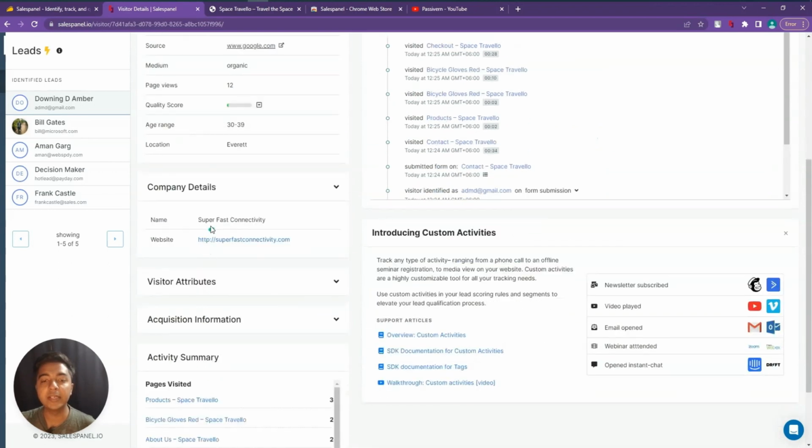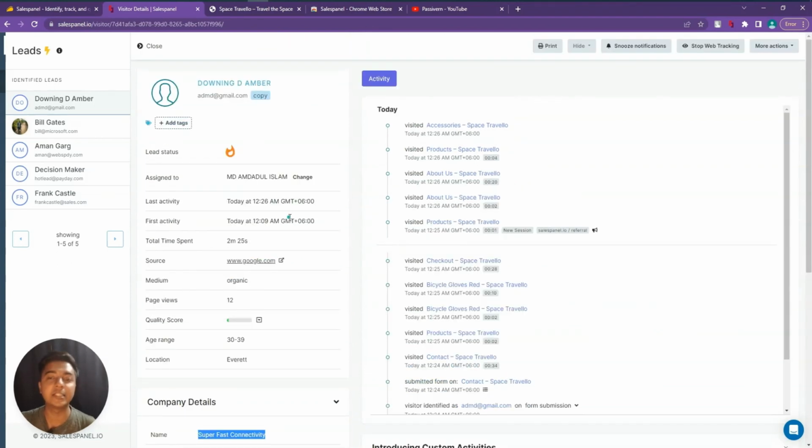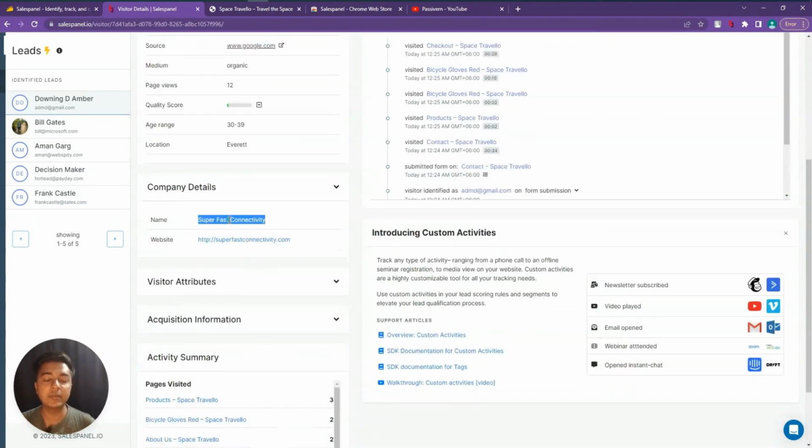And then they have company details, and that means from which company they have visited. And they're saying super fast connectivity, and this person is basically me, guys. I have visited here, and super fast connectivity is my internet company. So they have tracked the internet company, not my company. This is one drawback of this tool, I think, because this is not my company, but this is the company from where I am using my internet basically. As you can see, this is the company details.